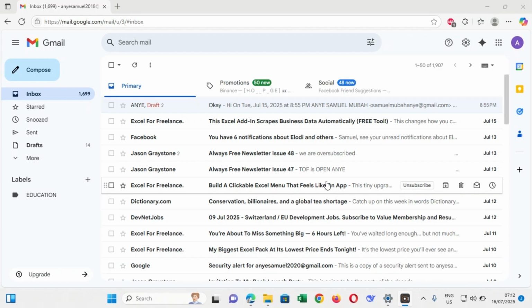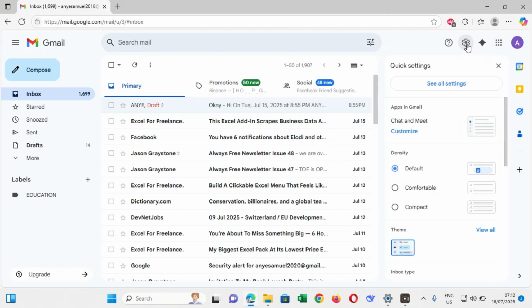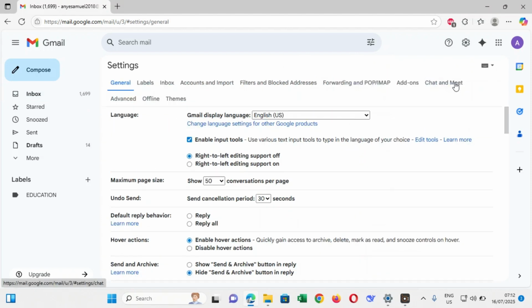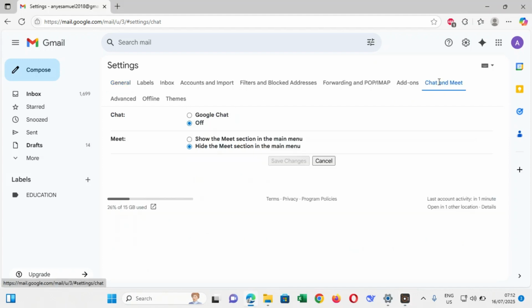So first, open your Gmail on your computer and at the top right hand corner, go to Settings. So settings, we'll click on it. In the drop down menu, click on see all settings. Then in this settings menu, click on the tab chat and meet.